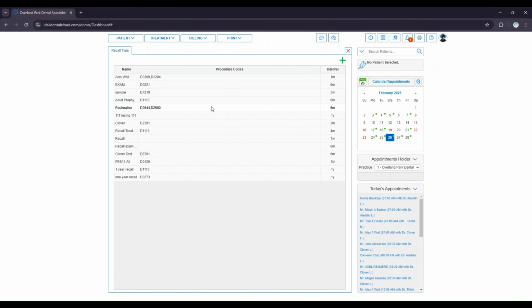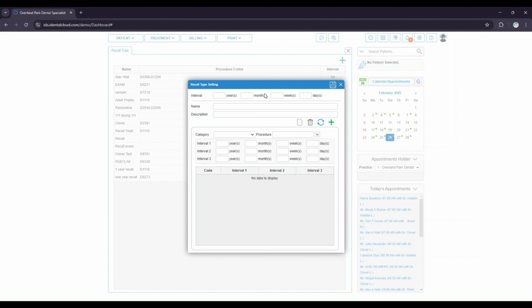To set up automatic recall, click on the setting icon, then click Settings and choose Recall. Click the green button to add new recall type. Recall type setting pop-up will be shown.